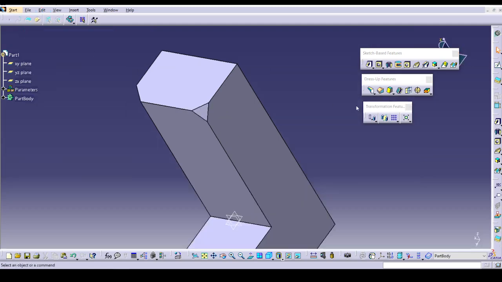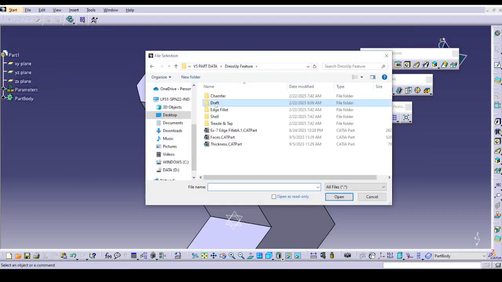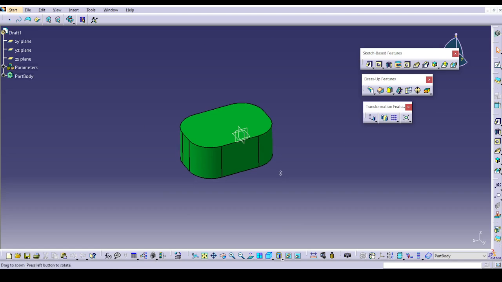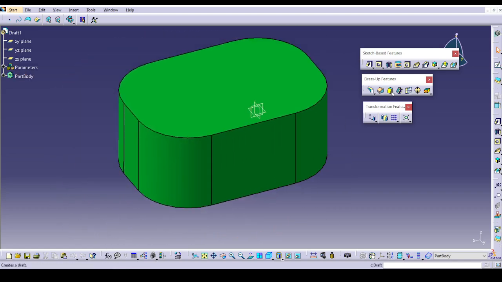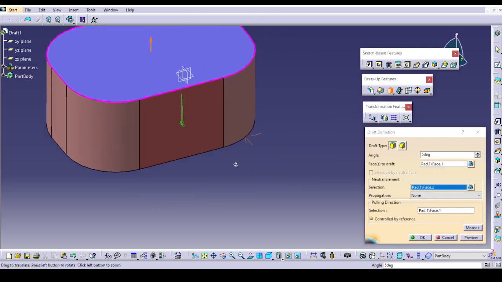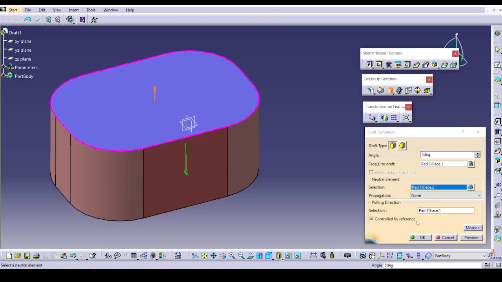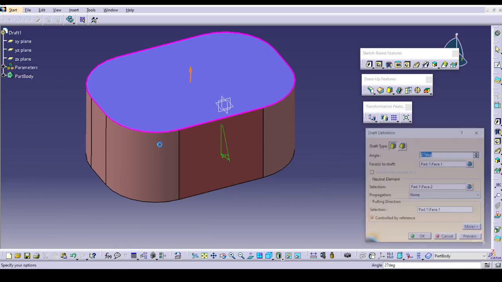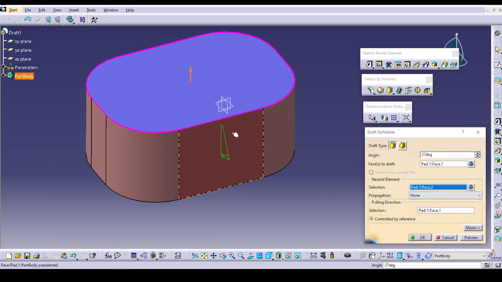You can go with the draft. You can see here, I can give the draft here. This one, click OK. Select the face to draft and this is the neutral element to draft. You can change to 5 mm, 5 degree is there. I want 27 degree. You can see the draft is created here, but I don't want the neutral element this one.